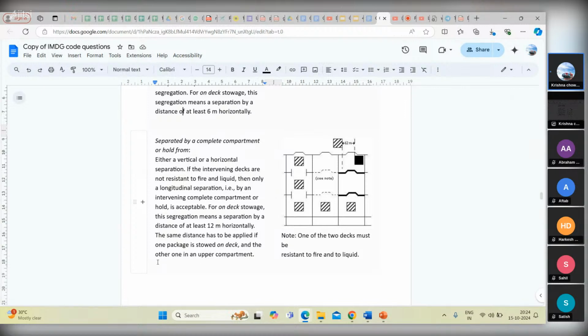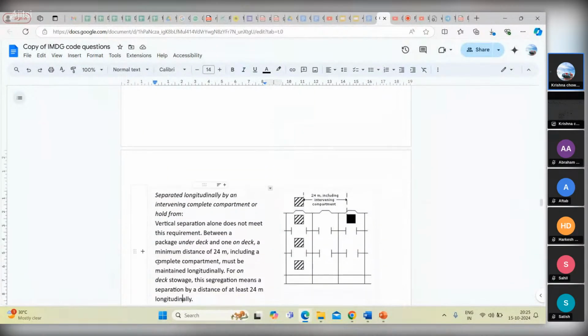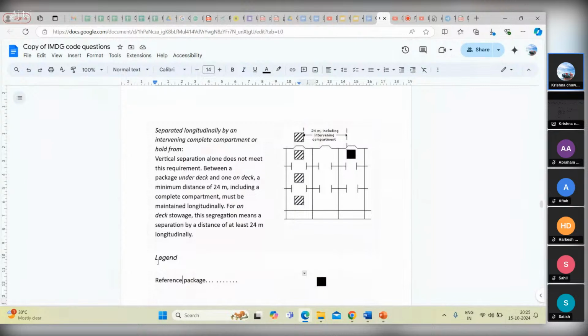The other one is in an upper compartment. And the last is separated longitudinally by an intervening complete compartment or hold. Nowadays, many youngsters and people ask for their own personal room. In the same way, here this cargo has to be kept totally separate because it is quite dangerous. So you have to have a compartment in between, which is not dangerous to this cargo.